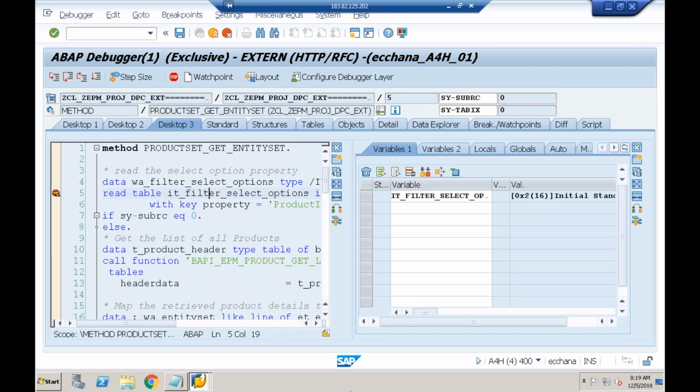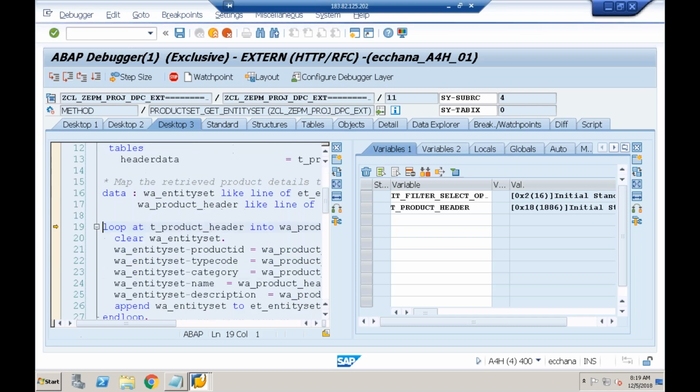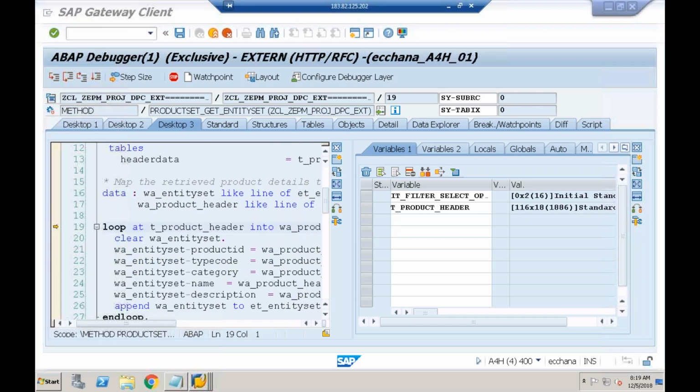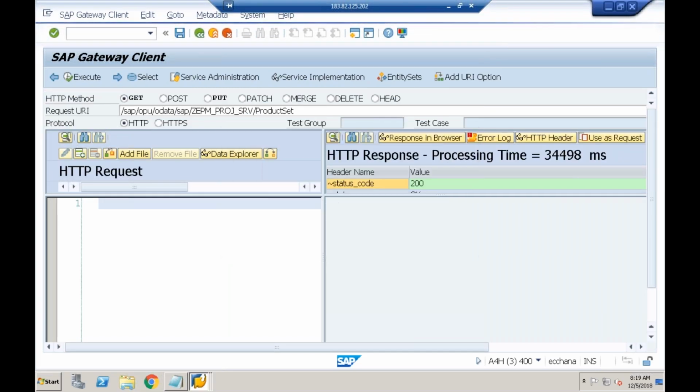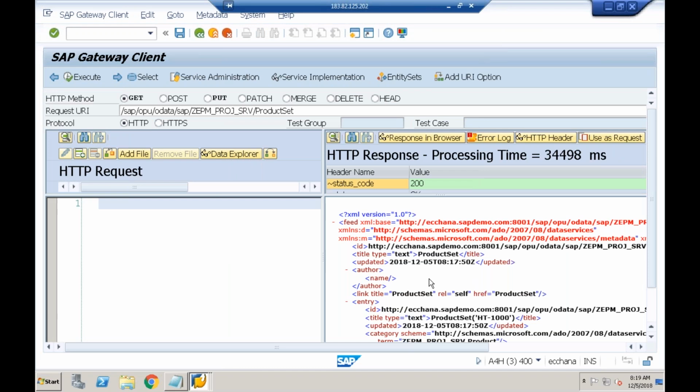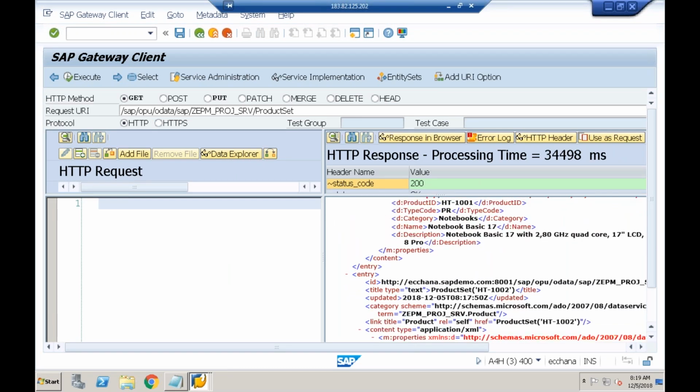So read will fail. Control goes to, what is the value of sy-subrc? 4. So read has failed. Control goes to the else part. In the else part, what are you doing? We are getting all the product details. So when I say F6, I got some 116 entries. Then I'm looping and returning the data. So when I execute, done. I got all the products.